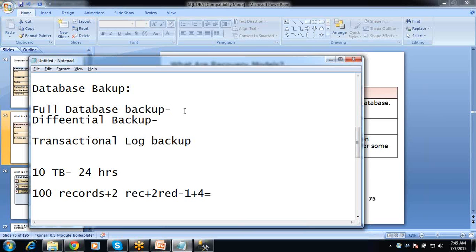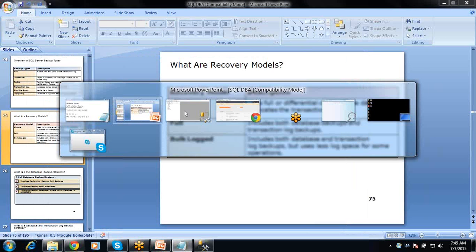Then the backup start entry it will mark in your MSDB backup set, and then it will copy the pages from the database and the active content one by one. Once the database backup is complete, it will mark the last LSN details in your backup set table, and it will mark it as operation complete. We will see all this in the lab scenario.